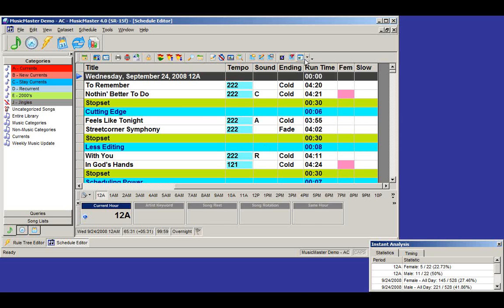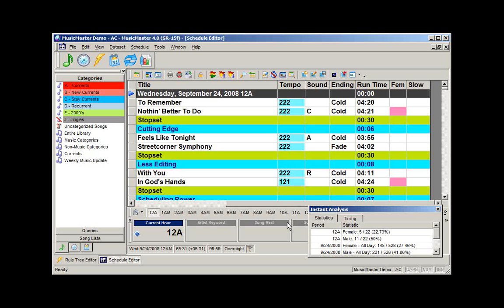And then, of course, the last thing you can do in here is to set up an instant analysis window. And you put that up here so it makes more sense.